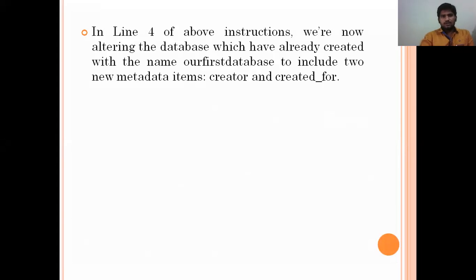Line 4 instruction: we are now altering the database which is already created with the name of our first database to include two new metadata items. So that is creator and created for. These two data items are added into that particular database. All the database information we are going to call metadata. So new metadata items are added.